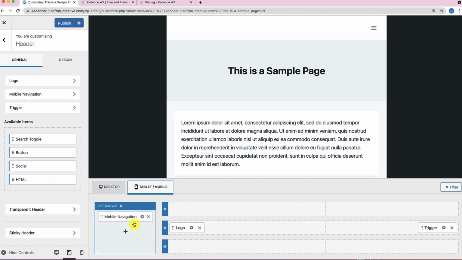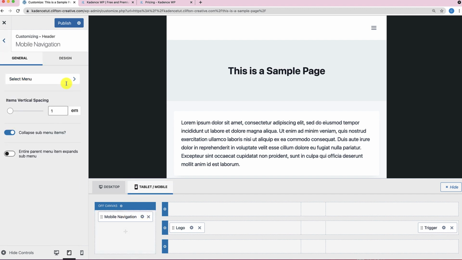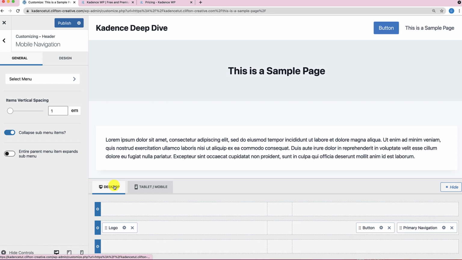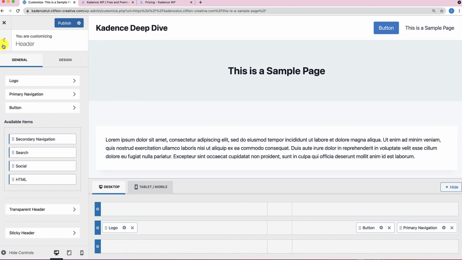Here in the mobile navigation, we have off-canvas mobile navigation. You can also customize that, right? So if we click on this and we select a menu, you can actually add a different menu to the mobile navigation than you have in the regular desktop one as well. So let's go back to the desktop. Making changes to the header is really very easy. You simply drag and drop items on it.